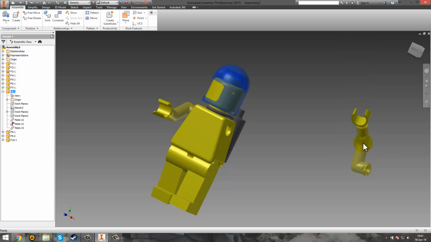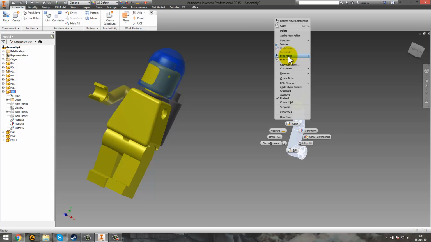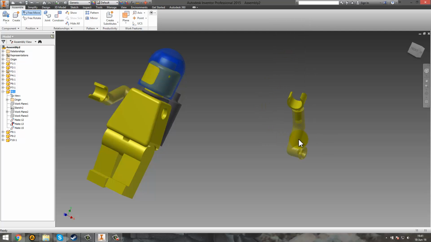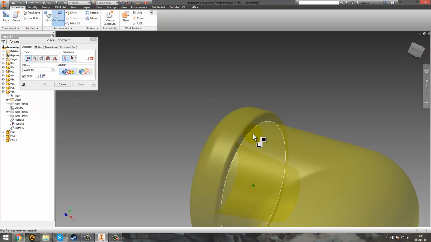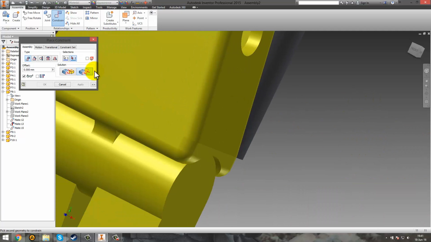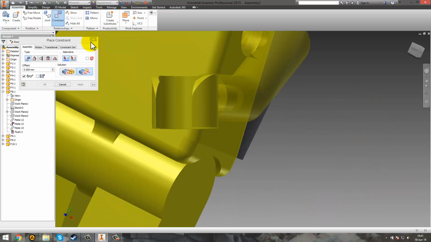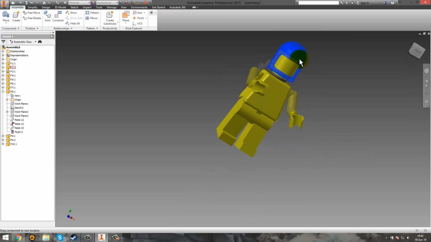Then if you free rotate this one, not free move, free rotate. Okay, you have this surface flush with this one. Okay, and now it's done.